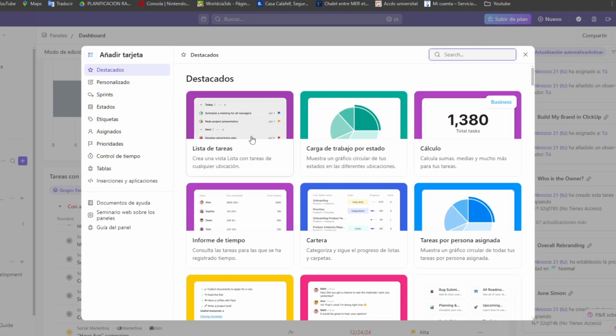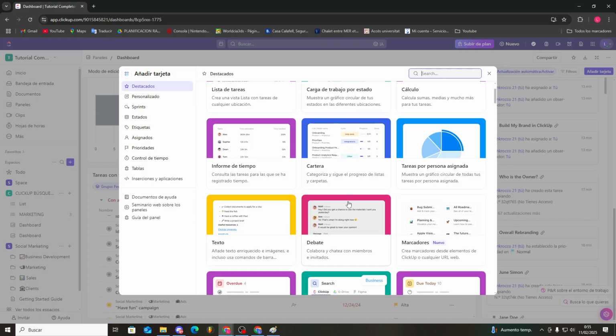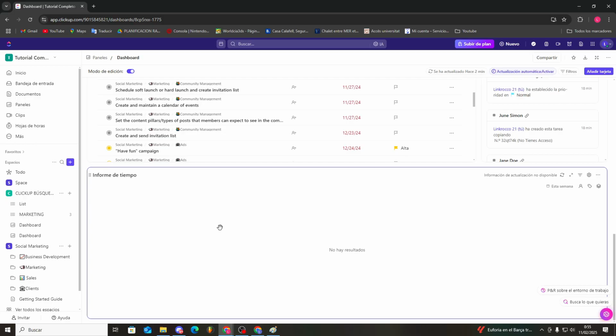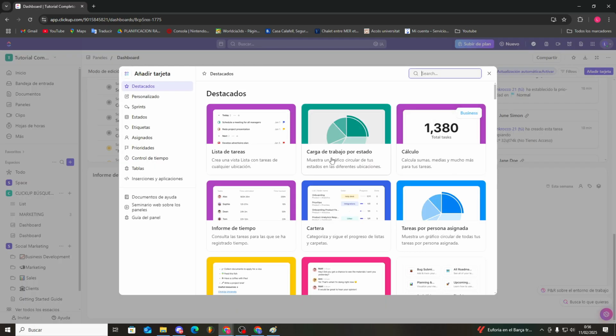In this case, I can't use this one as it's for the business plan, not for me. But, for example, I'd add a time report card. I'd click Add Card here, where I could change all these settings, like the name, location, etc. I'd click Add Card and it would add a new card. I have no results now as I have no time reports, but it would add a new card. We can do this with anything.